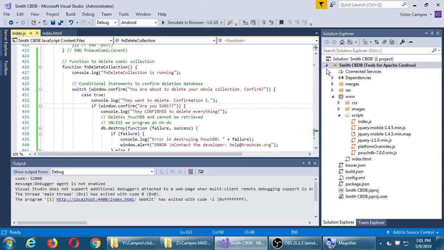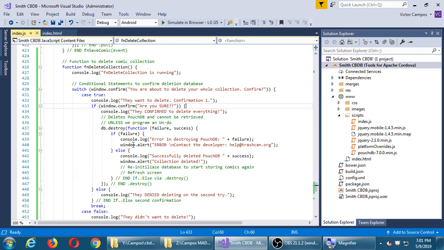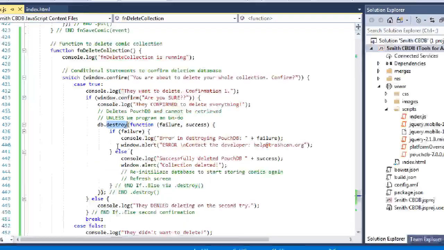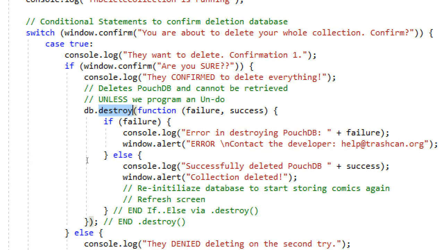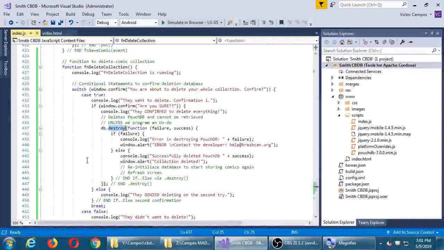But if that worked, then that's good. Ultimately, it was simply db destroy, but with a lot of protections and such. So let's take our first break, confirm it's all working, and then we'll further polish it.